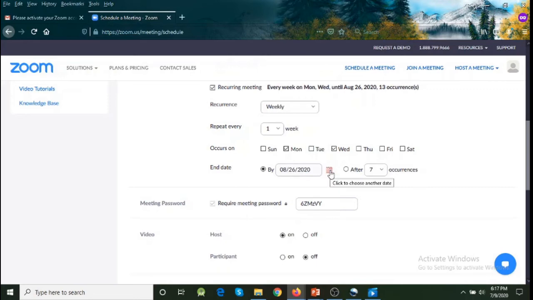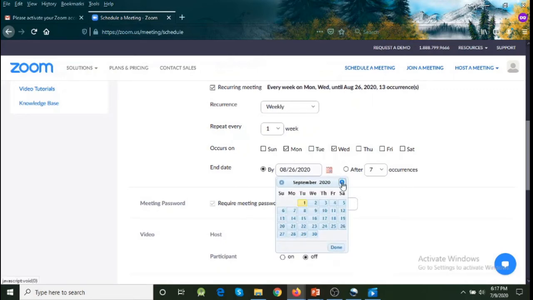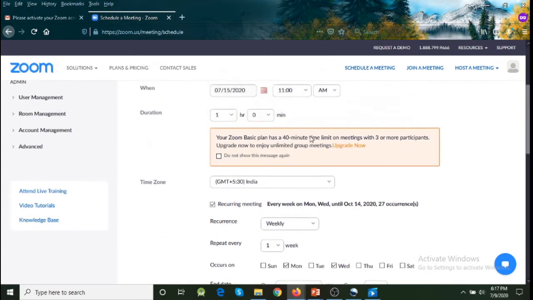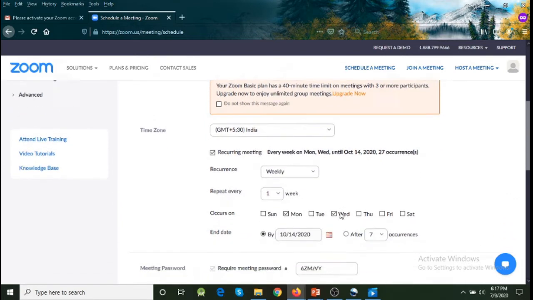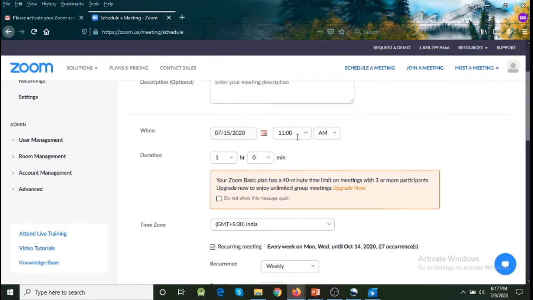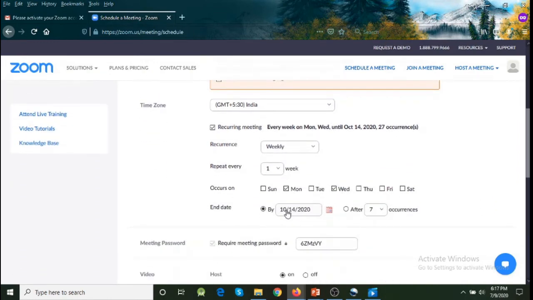So again, click on the calendar button and go month wise ahead. Suppose I want to stop it on the 14th of October. Which means that starting from 15 July, twice a week, I'm going to conduct lectures at 11 AM. I schedule the time here at 11 AM, getting over on the 14th of October, and this is 27 occurrences as you can read here.